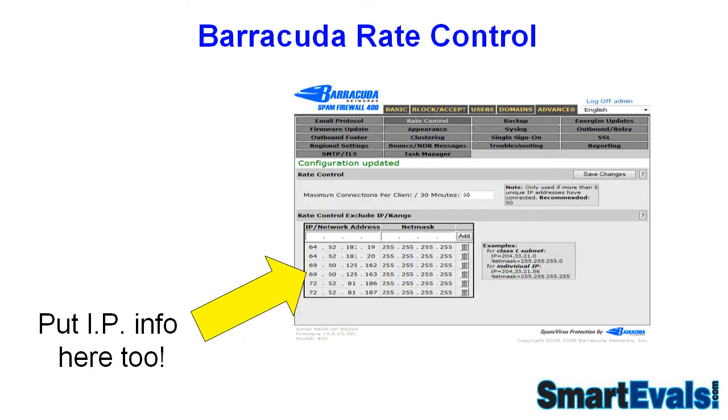Barracuda email servers must also put our IP addresses in the rate control settings, else the emails will only trickle in toward your students and make your students and faculty upset.